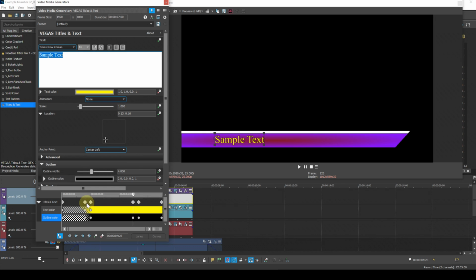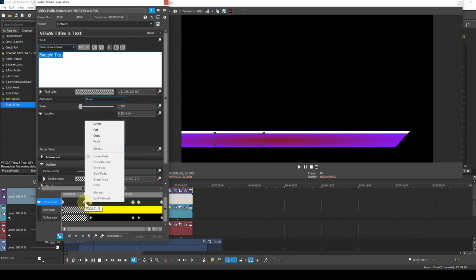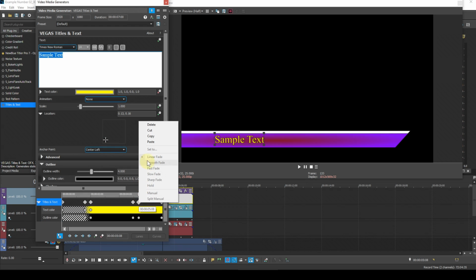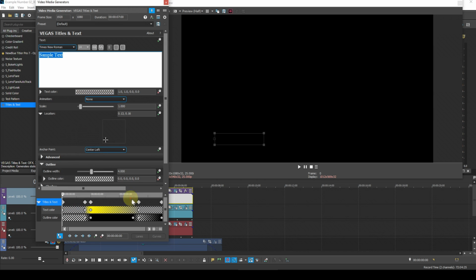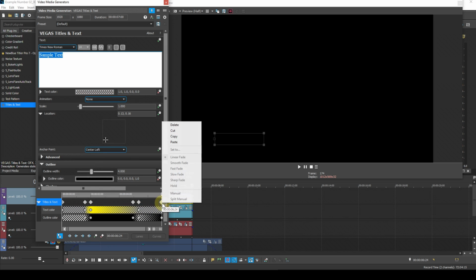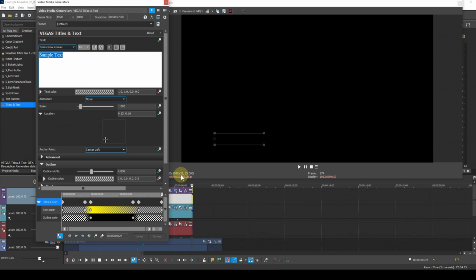So I need to copy this keyframe and paste it there. I also need to copy this keyframe and paste it here. I can see something wrong there. We haven't got a keyframe there, and that is because I didn't have this row highlighted. So I'll have to correct that now.